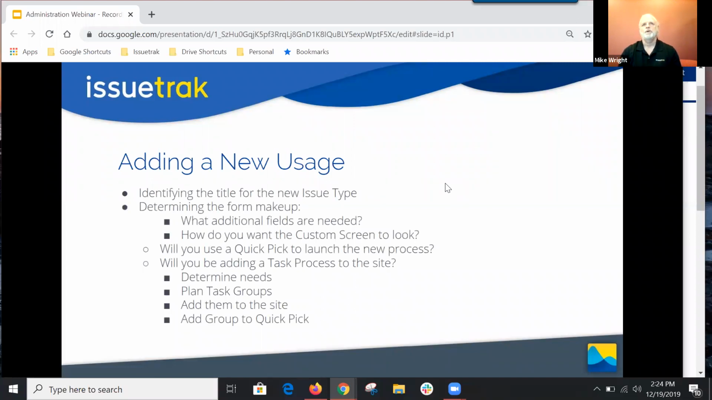So what do you want to do when you want to add a new usage? First thing I look at is the issue type. I want to identify the title for that issue type because it's going to help me focus on what I'm trying to do. And it could be one or more issue types that are needed in order to do whatever type of usage you're looking for. Now, the next thing that I want to do is the data. What type of data do I need to gather to support this issue type and this usage? Sometimes, again, it's one form, sometimes it's multiple forms.